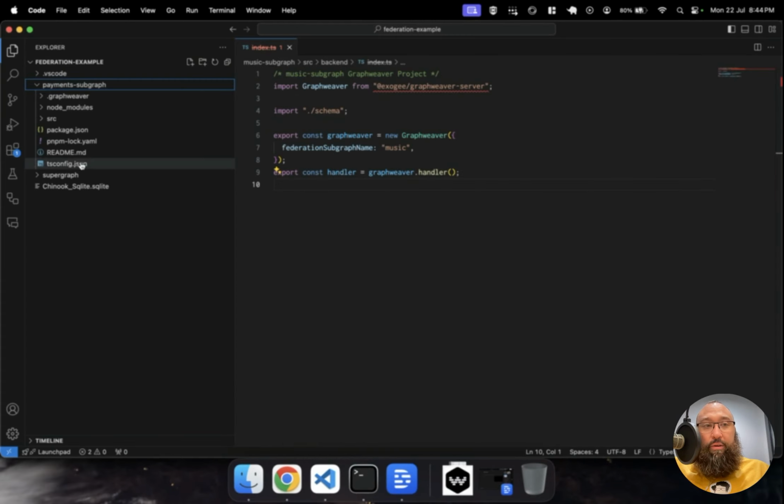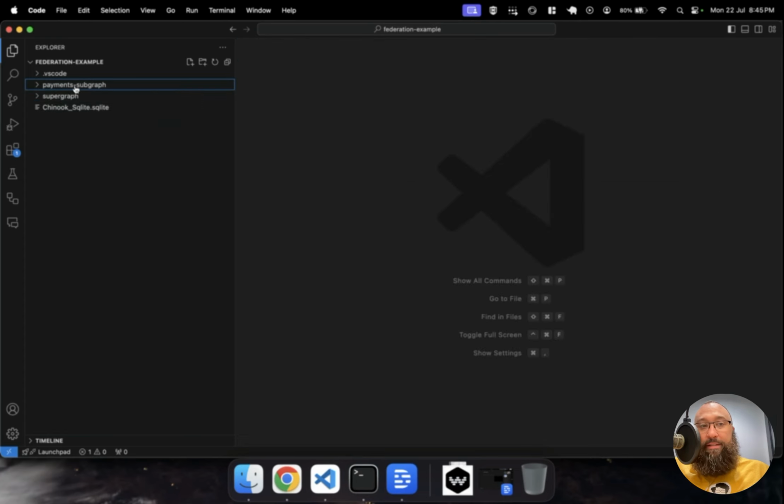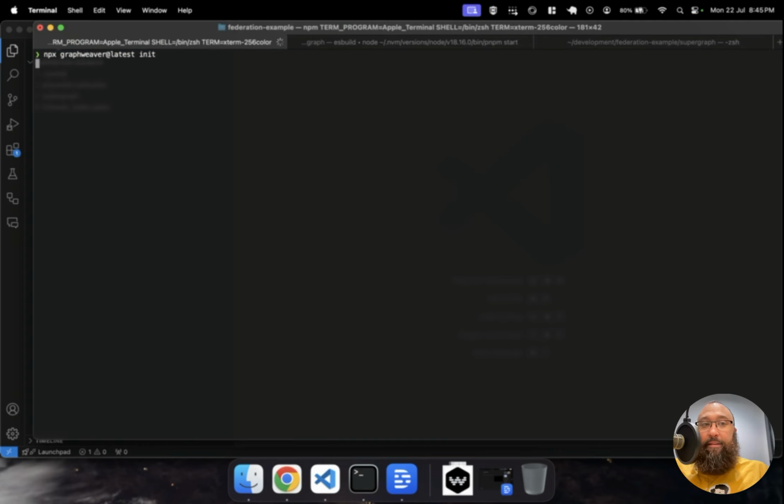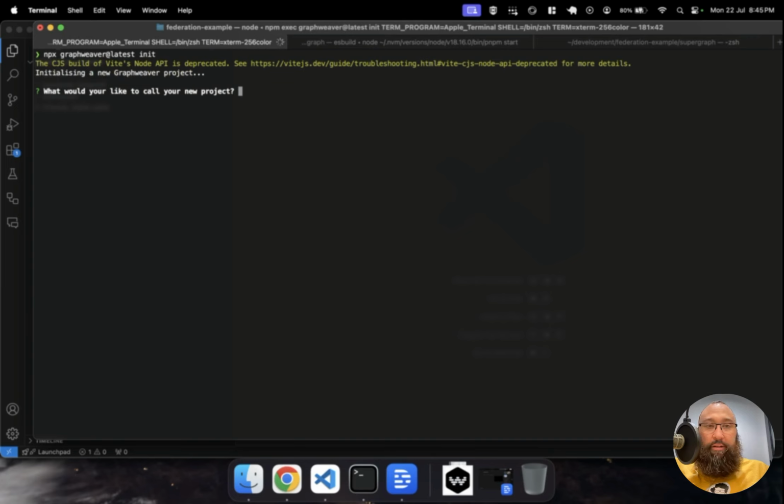So I'll just show you what we have in this folder right now. I'll go into the payment subgraph and so on in a minute, but we effectively have an empty directory for our project. So I'm just going to come here and ask Graphweaver to init a new project. We just use the init command line command. This is going to say, what name would you like to give this? We're going to go ahead and call this the music subgraph. And we're going to use the SQLite backend.